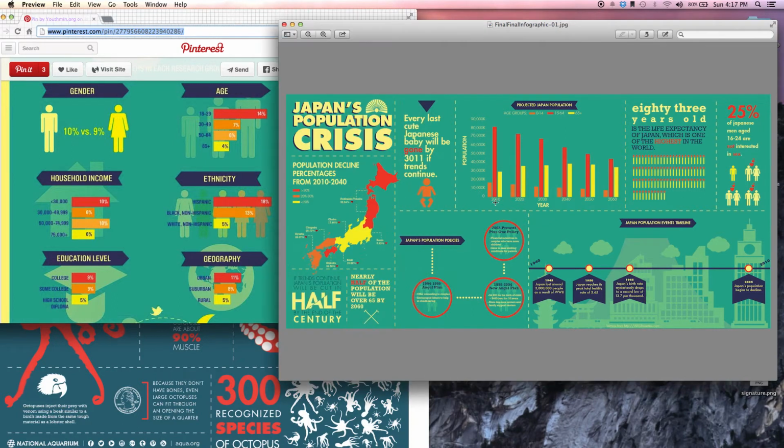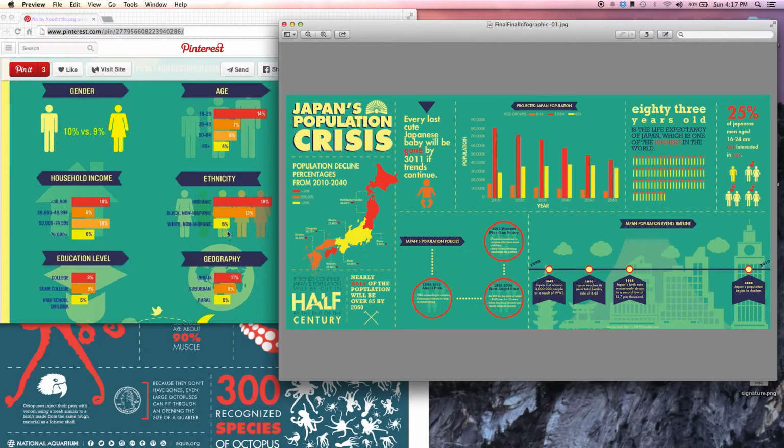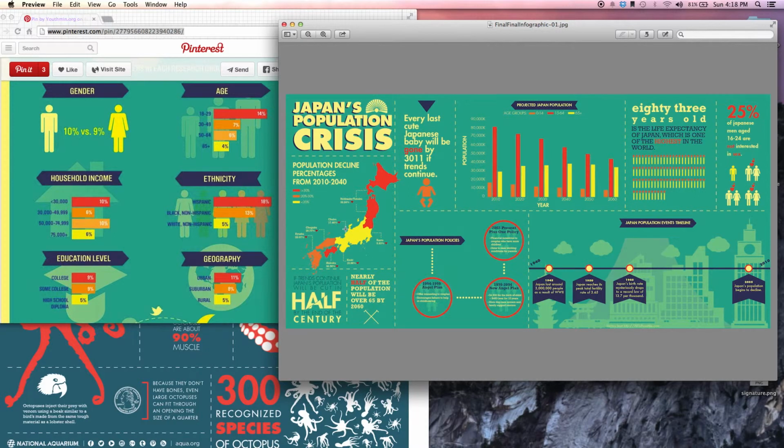So next I'll be talking about my text. The two main text font families I used in this infographic are Futura and Rockwell Standard. So how I use text to label, especially in my map section, where I labeled it using these dotted circles over here.